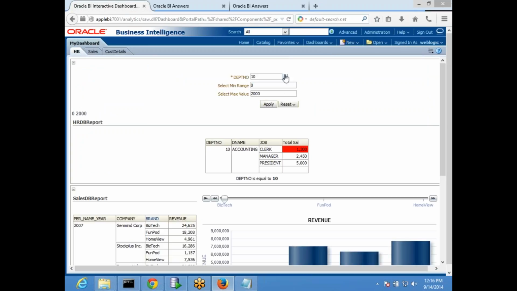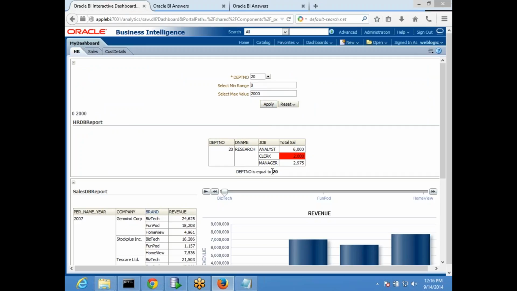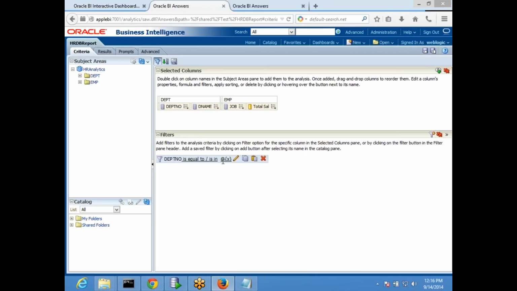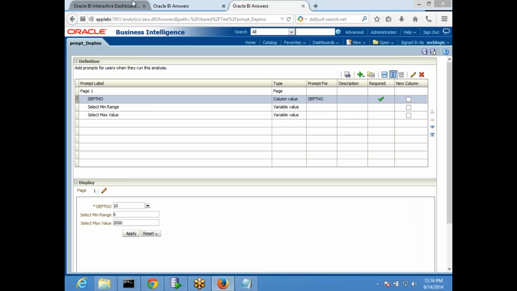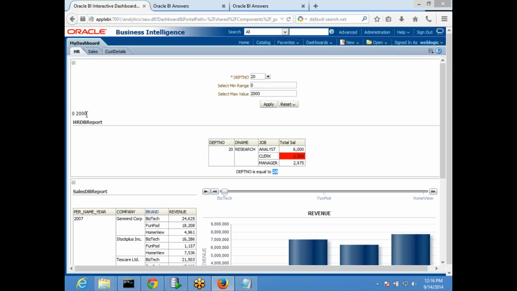Still, you will see, I'll select 10 and apply, and you will see 20 data. I have not kept any value; I am using a variable, and whatever you select is nothing but your variable value. So that is going as usual.